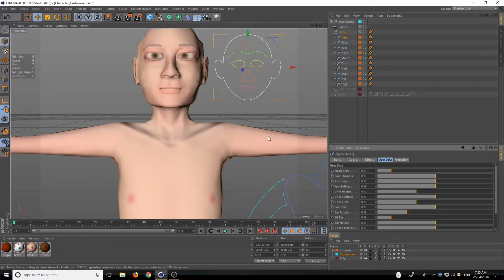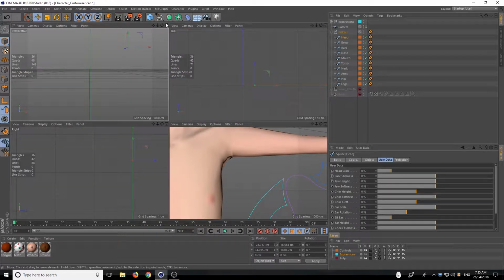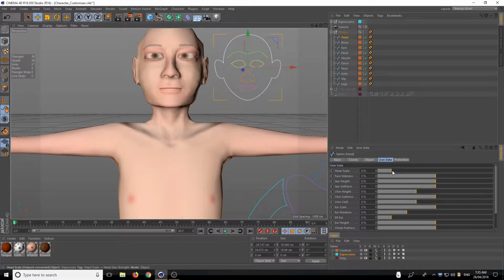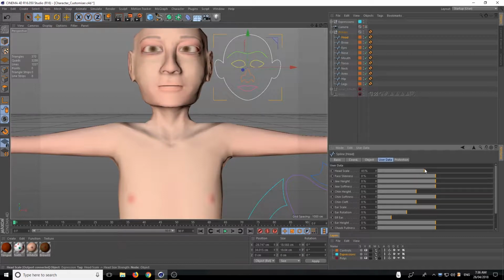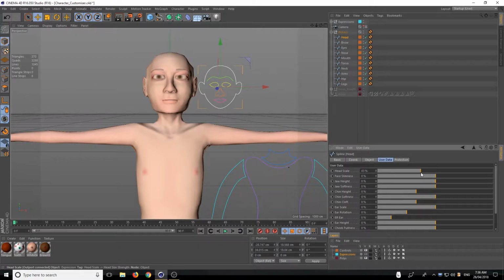Now what you basically just want to do is fiddle around with the sliders and see what happens. So yeah, let's just make ourselves a weird looking figure. Head, face slimness. So you can have a really wide face or a gaunt, thin face if you want to. Let's put it here, shall we?